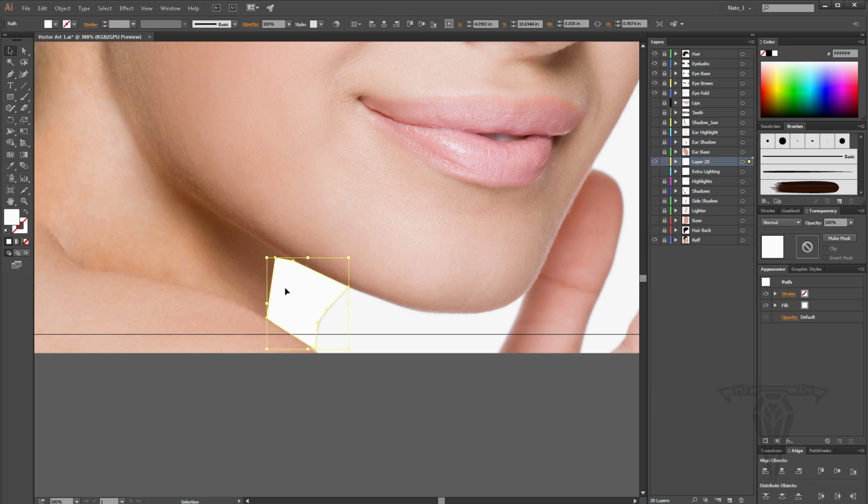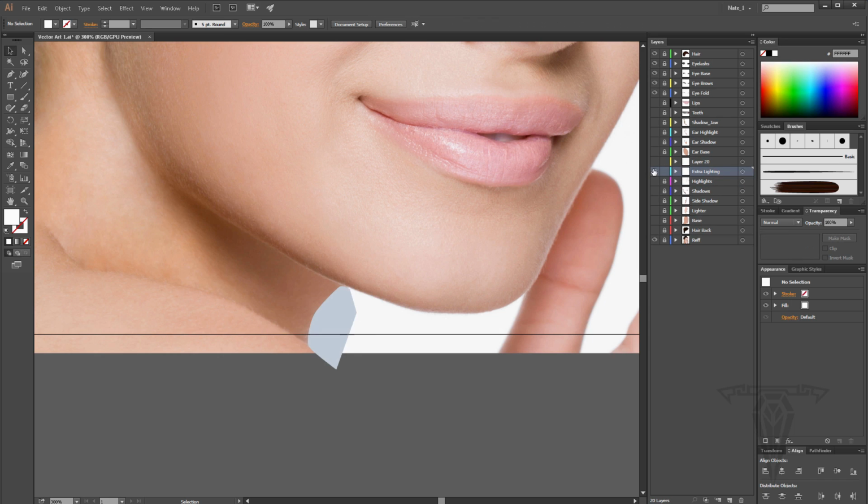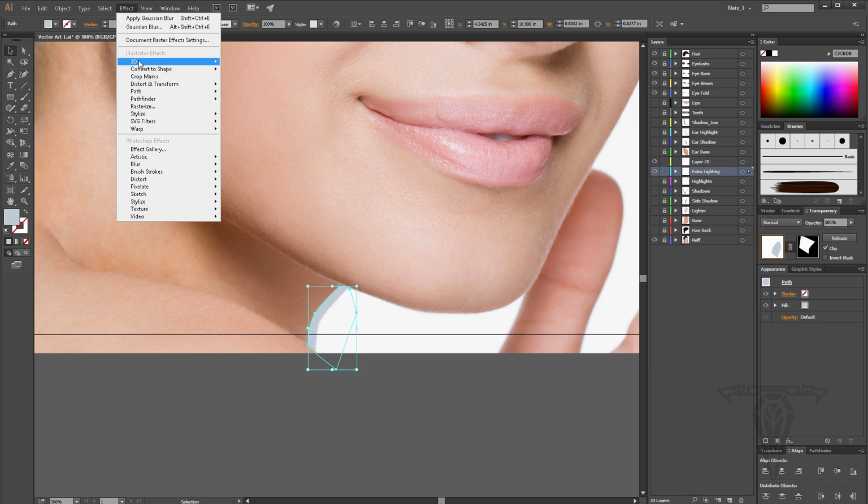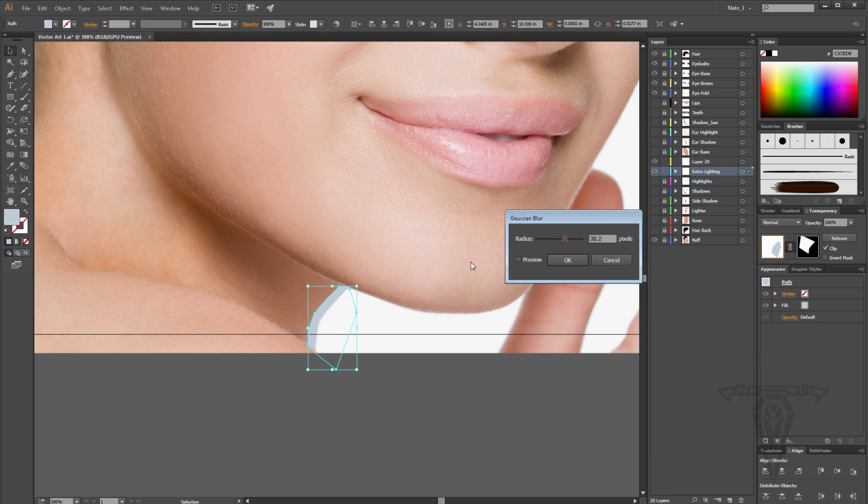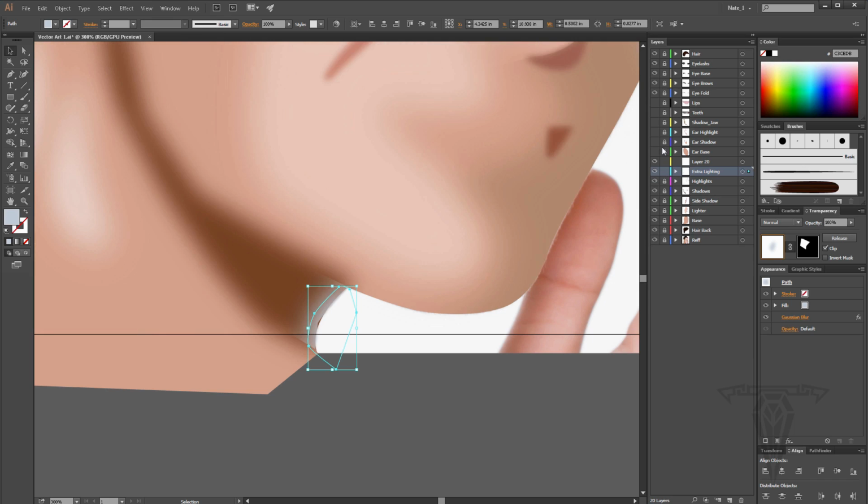Drag select over both. Make mask. Did I not have the Extra Lighting selected? Doesn't look like it. Oh, did I? There we go. Okay. Make mask. There we go. All right, so now that we have that put in place, just like anything else, effect, Gaussian blur, should be good. And let's go ahead and unhide everything.